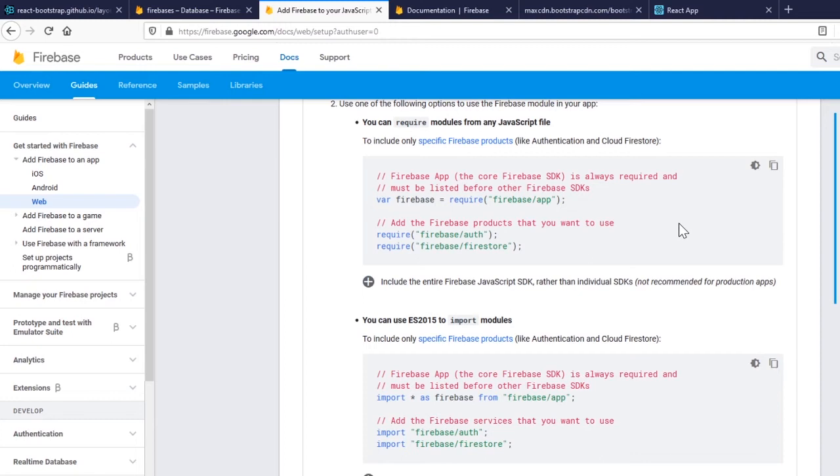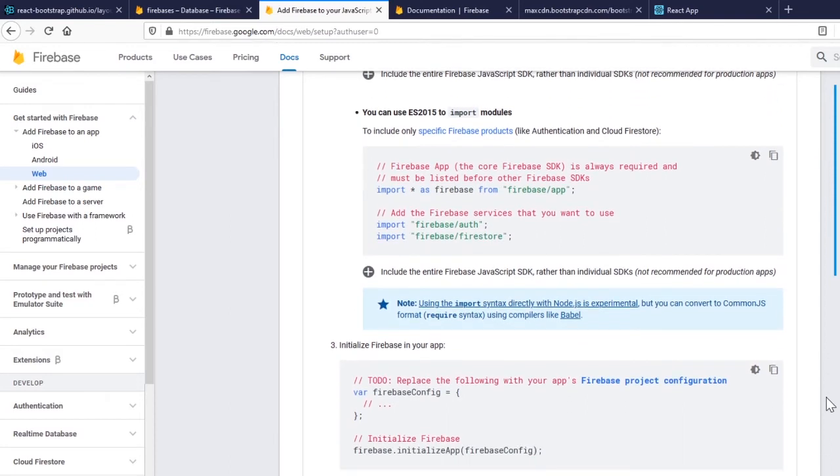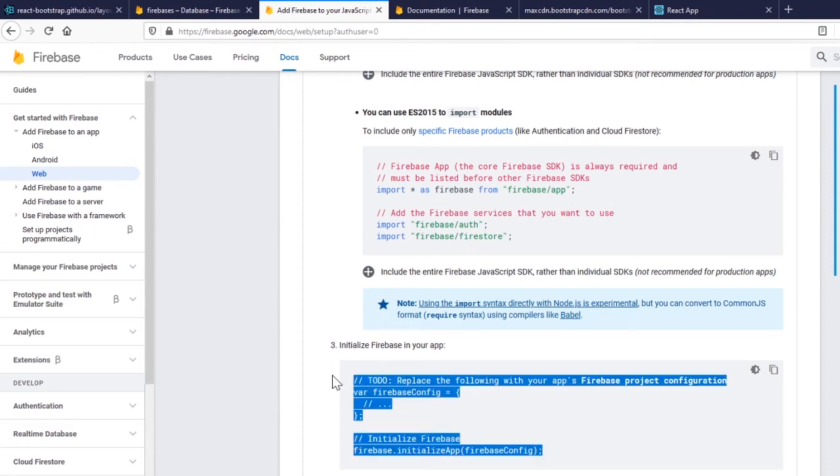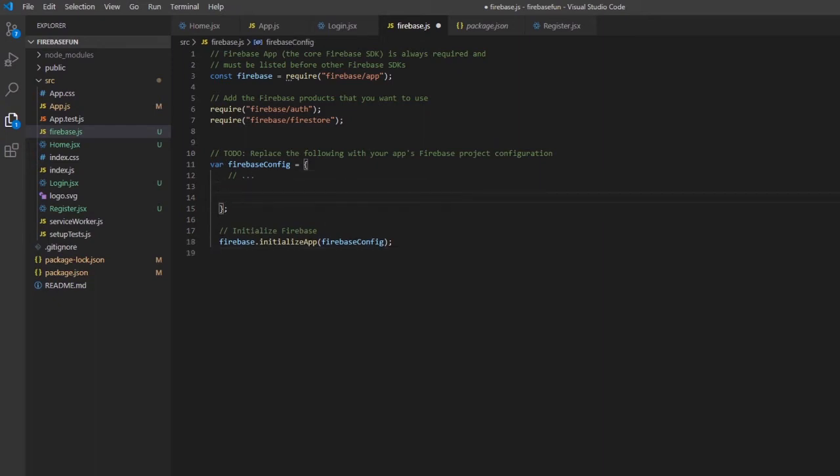So if I go back to the documentation, the next thing I need to do is initialize Firebase with my configuration. So this means I need to get my API information and store that as an object. So I'm just going to grab this section of code here, and I'm going to paste this as well. And inside of here is where my API information would go.